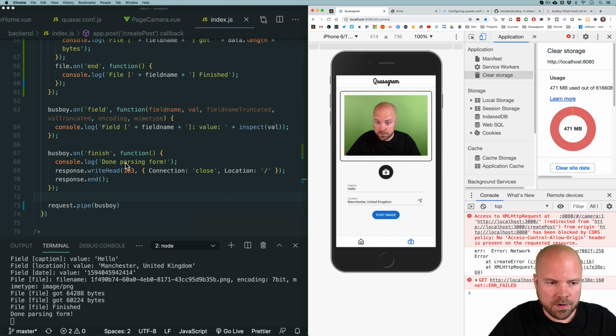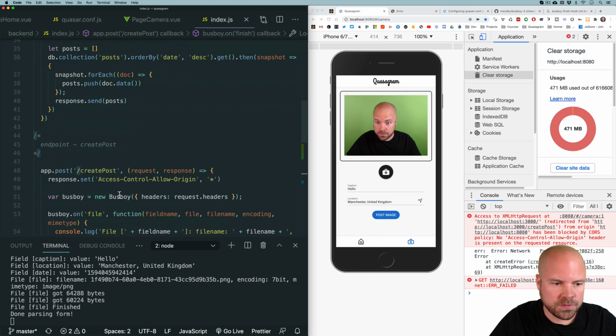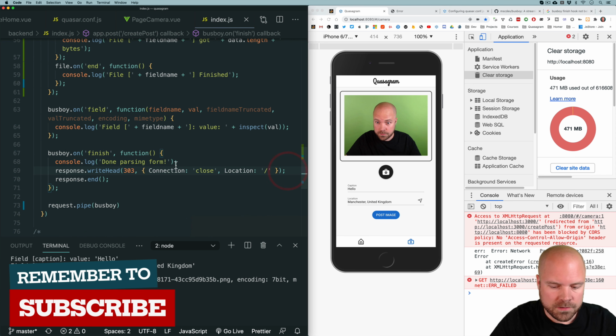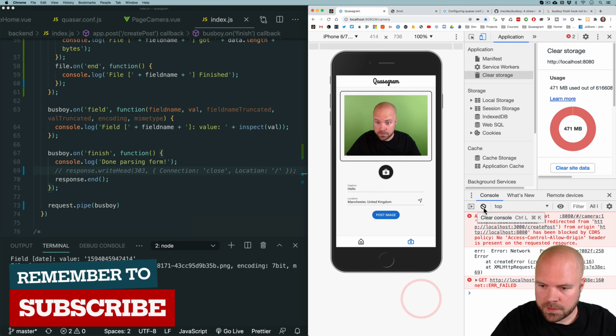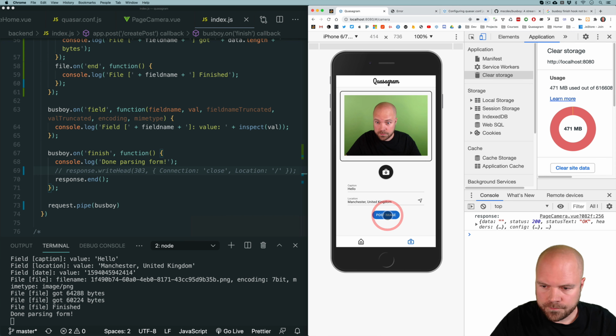And I think I see what's wrong here. In this finish hook, this line here, response.writeHead 303, and then connection close and location slash. I think this is trying to redirect the API to the URL slash. And since we don't have an endpoint for the root, we've only got /posts and /create posts, I think this is causing an error. So I'll just comment that out and save that and see if we still get that error. So I'll clear the terminal, clear the console even, and click on post image.